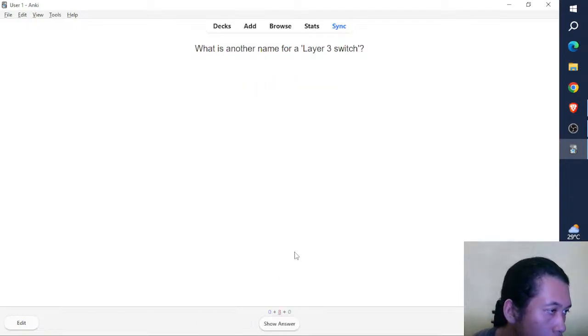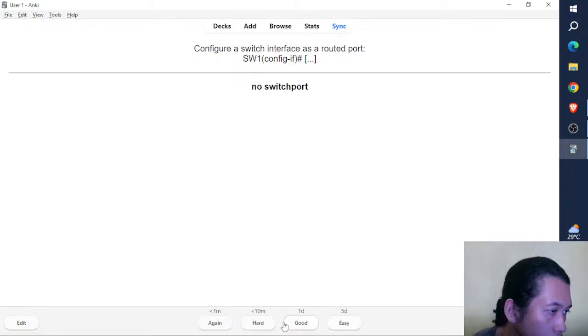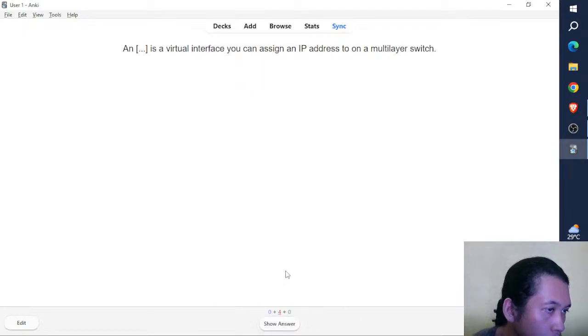What is another name of a layer 3 switch? Multi-layer switch. Reset an interface to its default configuration: default interface name. What is another name for a multi-layer switch? Layer 3 switch. Configure a switch interface as a routed port: no switchport. And SVI, switch virtual interface. Shut down.